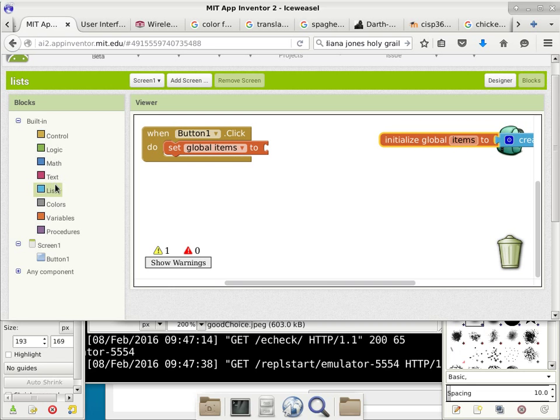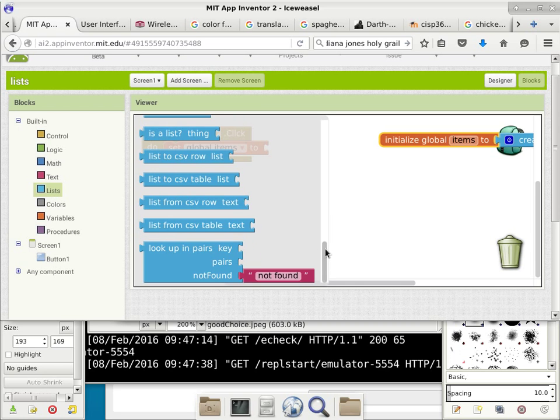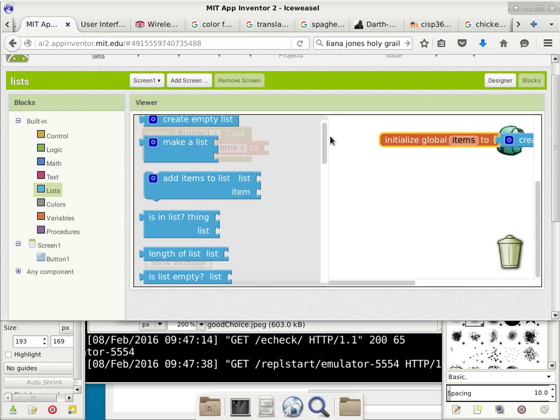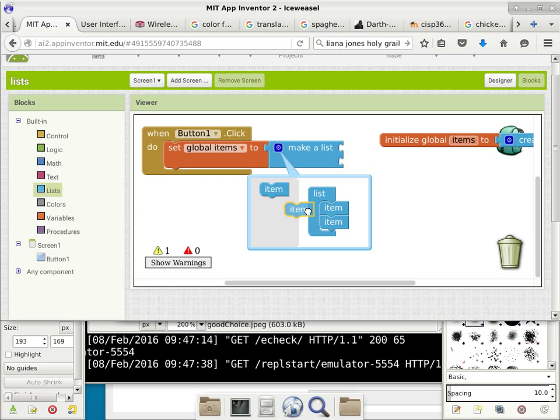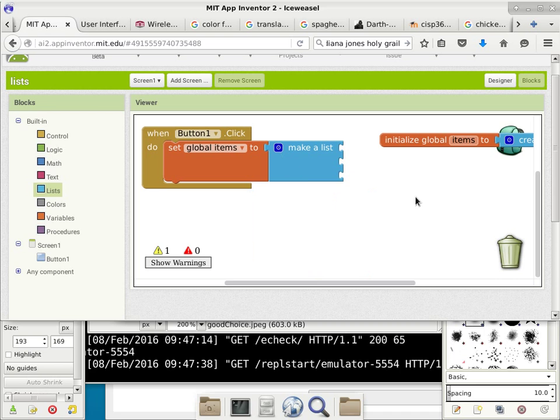Okay, let's do that. So we go to lists here, and then we go all the way back to the beginning because we want to make a list. But this is not just any list. It is a list of three items, right? And you can do this by opening, clicking the little blue box and dragging new items. You can make a list of any number of items. This is just for initialization. There are alternative ways to do this, but this is kind of the easiest way.